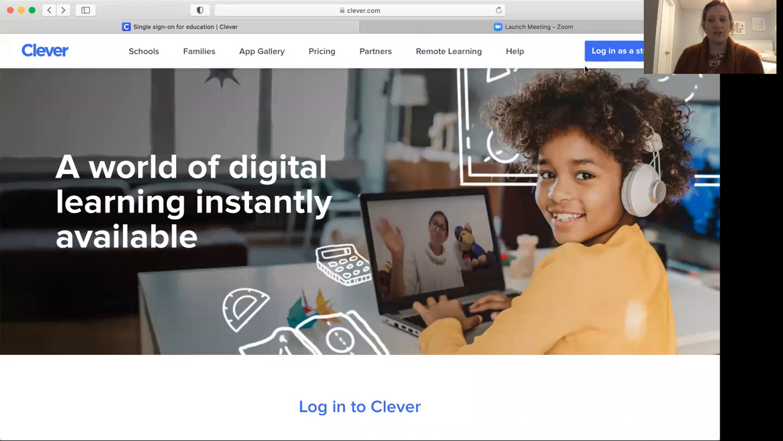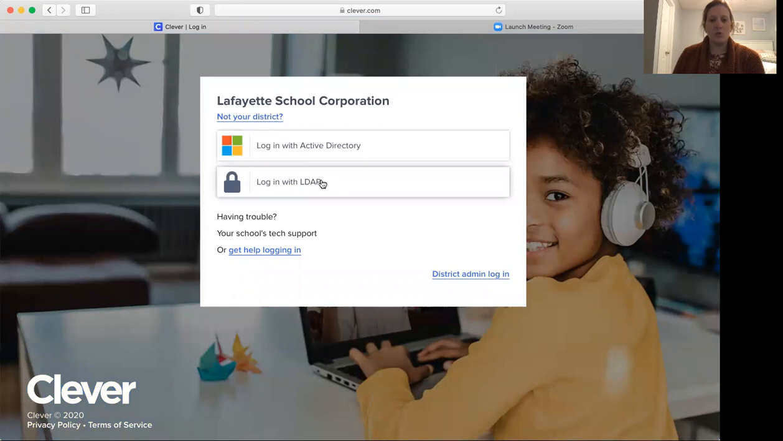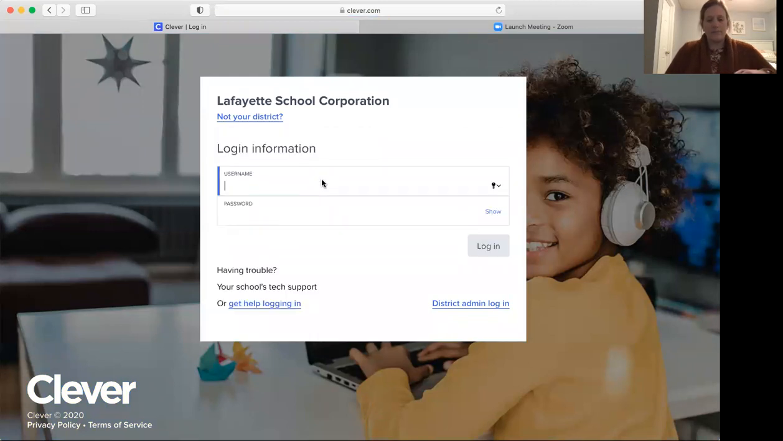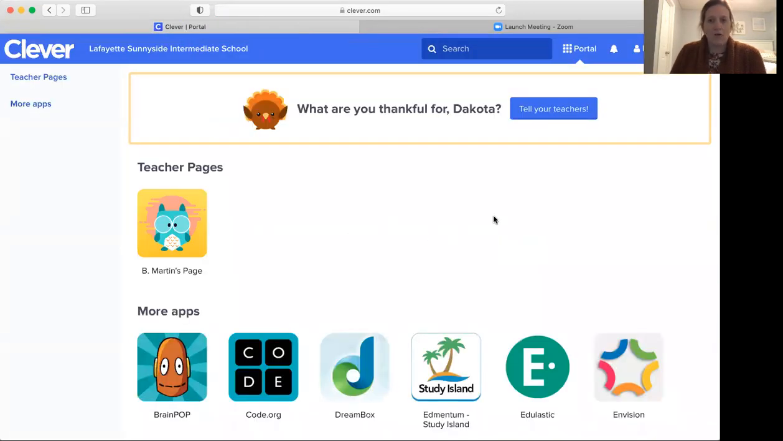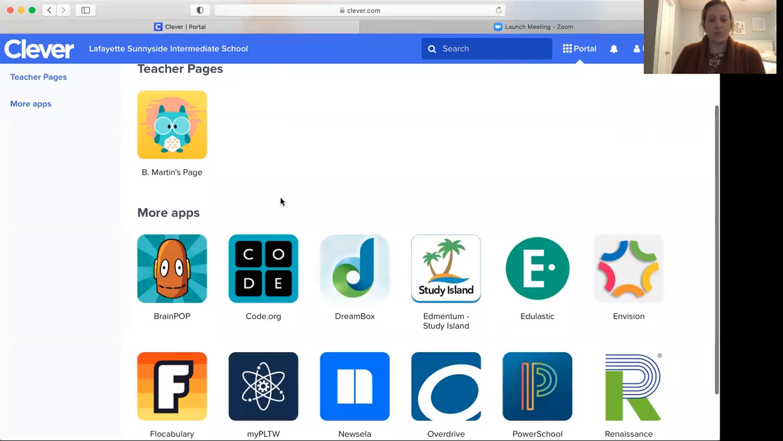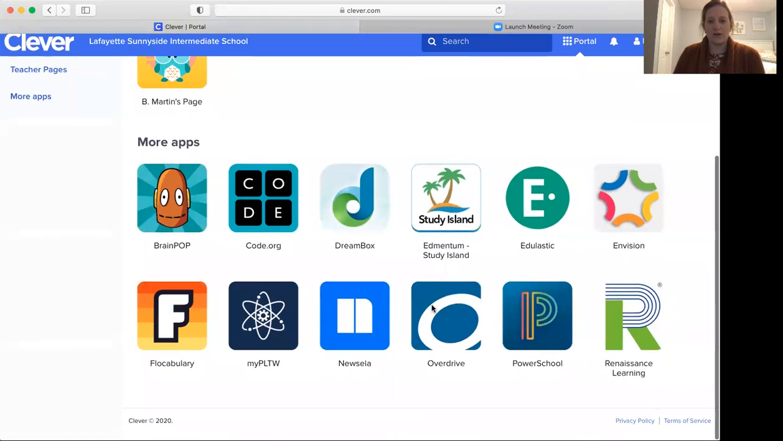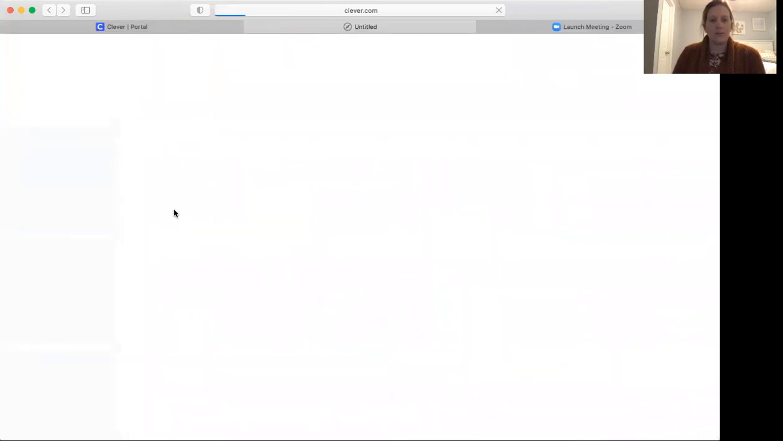If you go to Clever, just like you would normally do, I'm actually going to log in under one of your accounts. I won't save it. You can see I'm under Dakota's account right now. Right here is BrainPop. It should be just under your apps. Somewhere down here, you might have to scroll down a little bit.